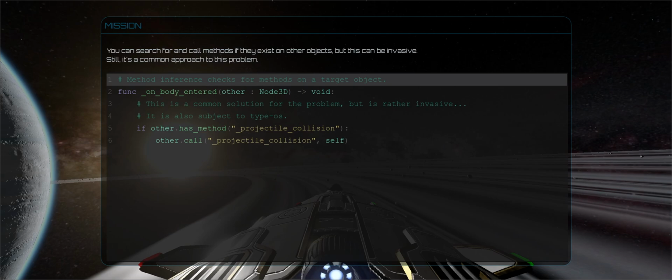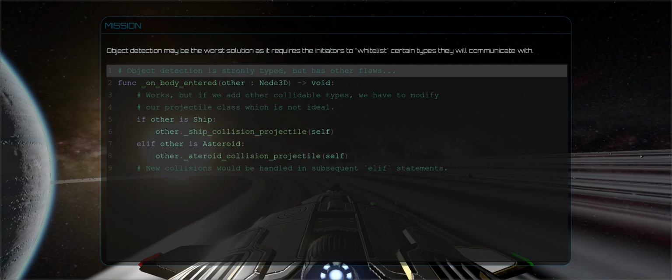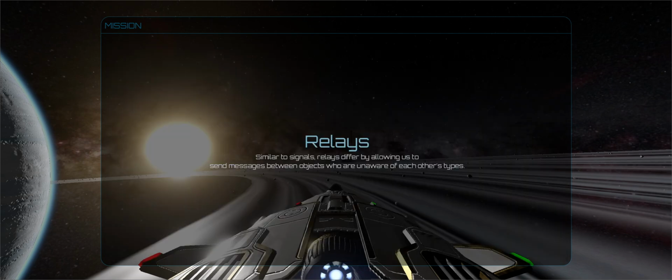There's something called method inference. It's a common solution, but it's a bit invasive and subject to typos since raw strings are often used for the method lookups. We also have object detection. It's effective, but quickly becomes unmanageable when new collisions are introduced, as new types must be added to the whitelist. So, what other options are there?